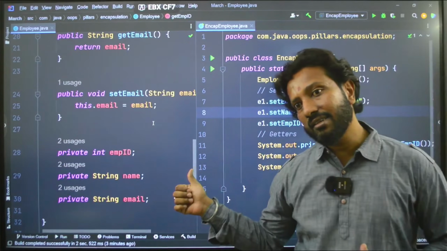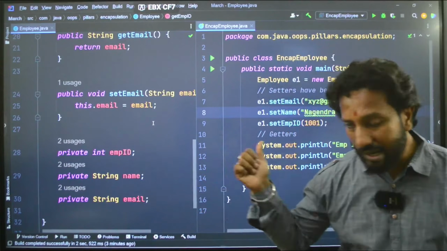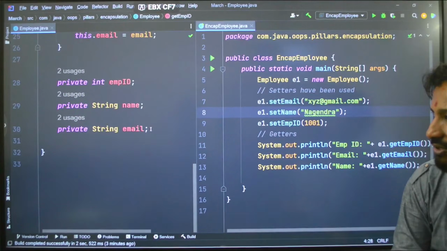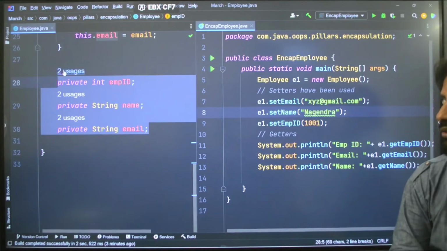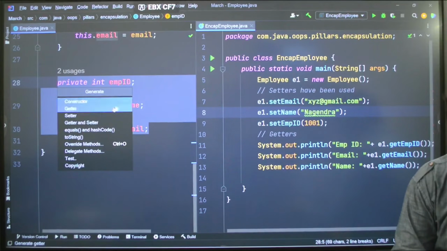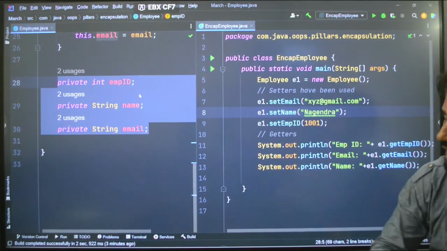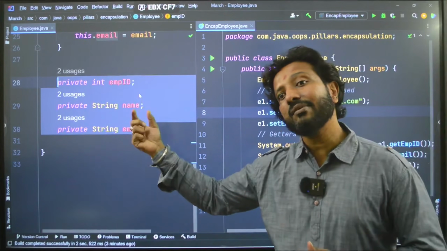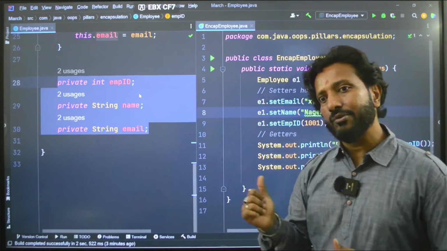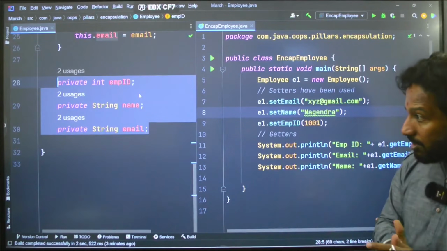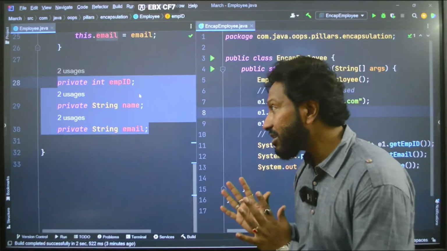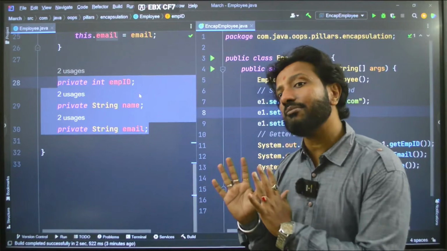Is that clear? Understood? So, if you want, I will repeat that again. Just select all the attributes here that we have, then go to code, go to generate, getter and setter. They are already done, but after that you will get the option of selecting all of them and click on OK. Clear? That will do it. So, with this we have finished the first pillar of object oriented programming, which is encapsulation.